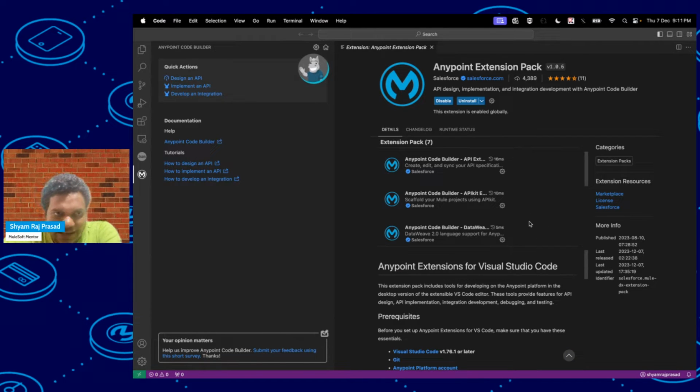In the last session I covered that, and I also covered implementing an API. When you click on this, from Anypoint Exchange you can implement an API for any YAML which is published to Anypoint Exchange. The next part is developing an integration, so today we are going to cover this one only.